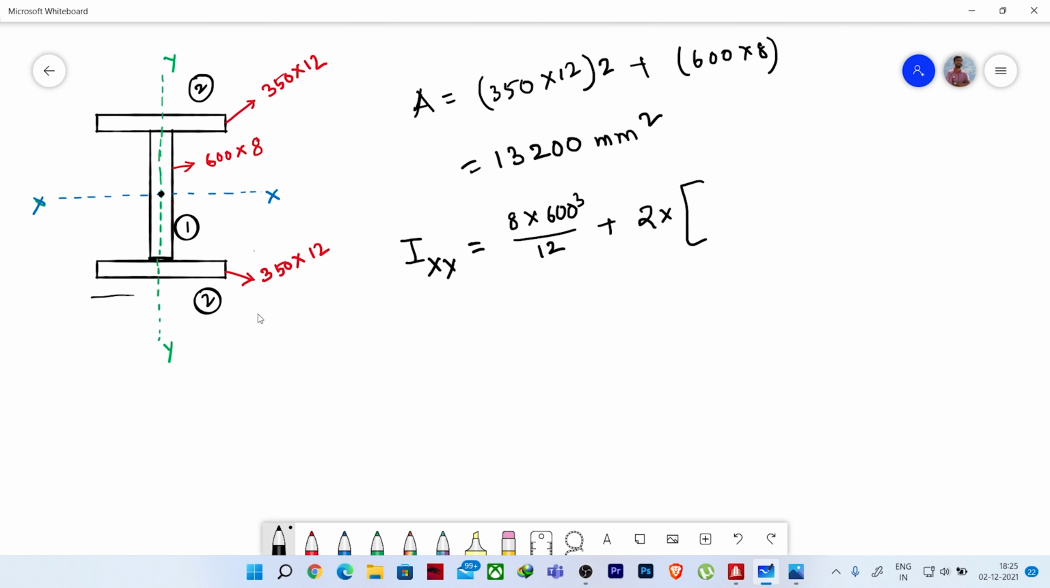So we need to write bd cube by 12. In that case, b will be 350, so 350 times 12 cube by 12. Now these two members are not at the neutral axis. There is a shift between the neutral axis of these members and the neutral axis of the section as a whole. So let us find out what the shift is.